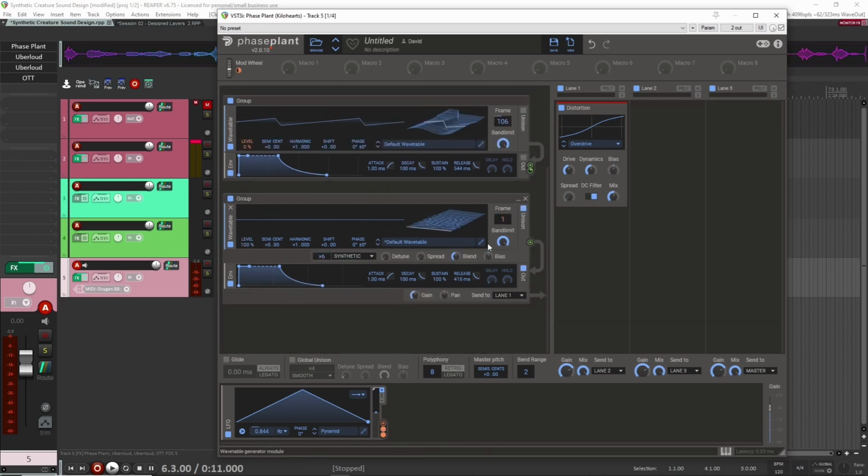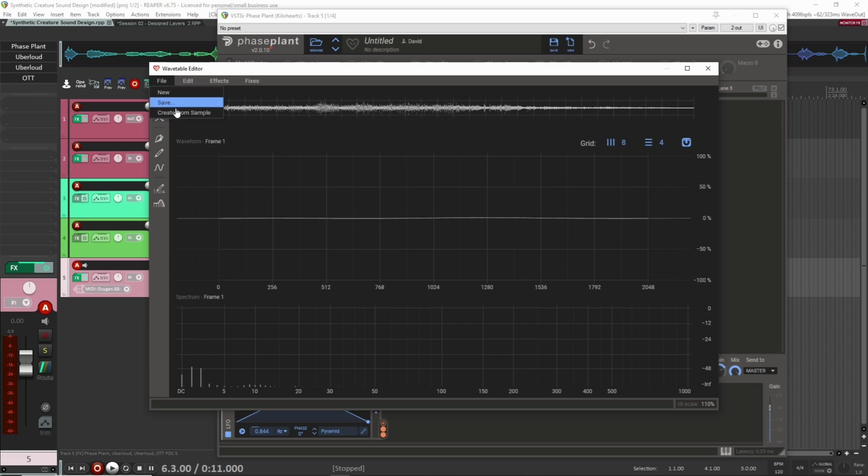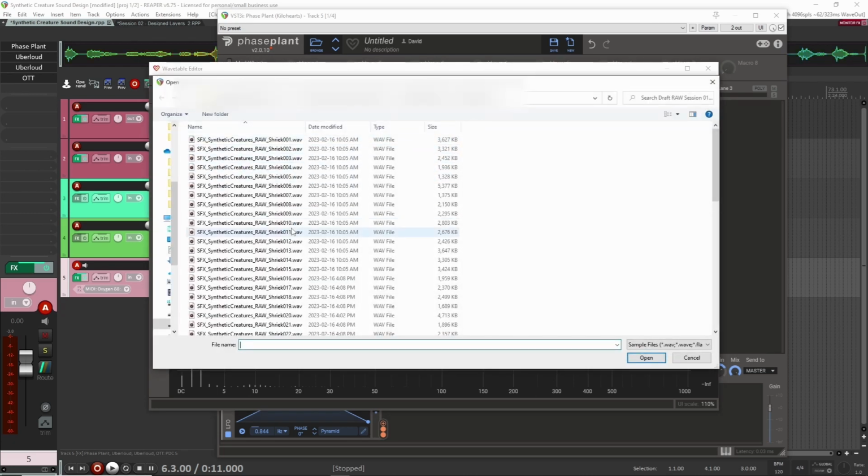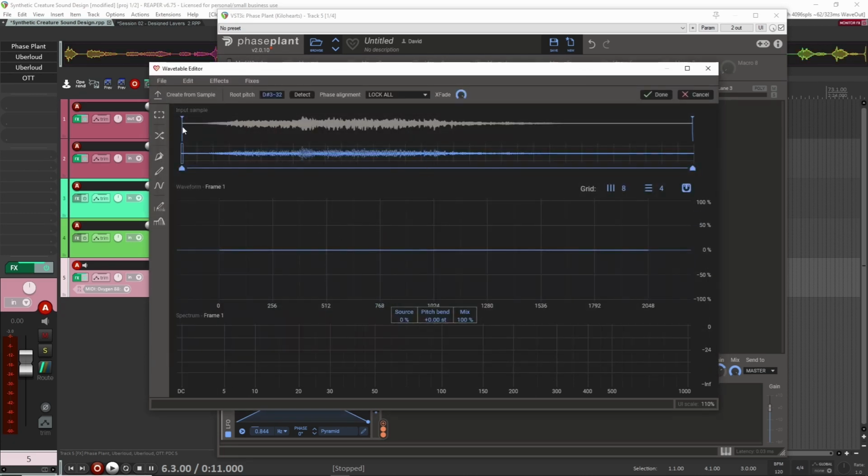All right, next thing I'm going to do is copy this first group up here and bring it down here. And we're going to do the same thing here, except with a different sound. So I'm going to do the exact same thing. I'm going to load a different sound here that I have, and let's have a listen to this one here.